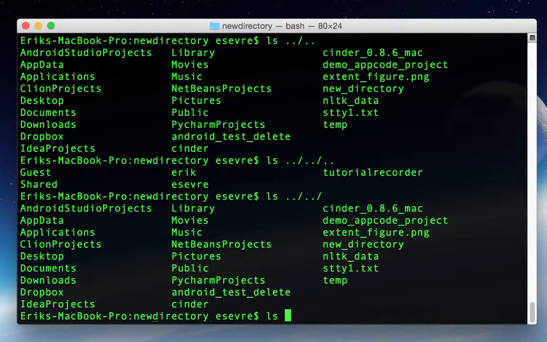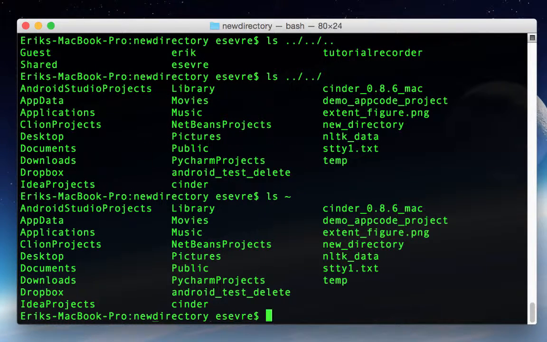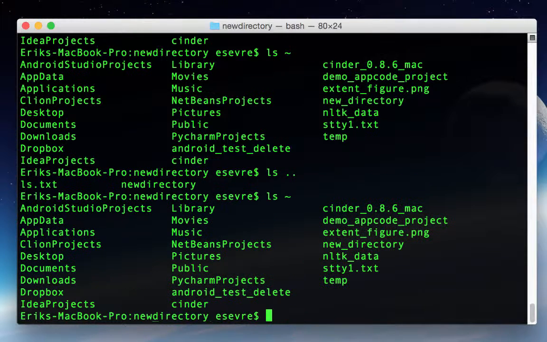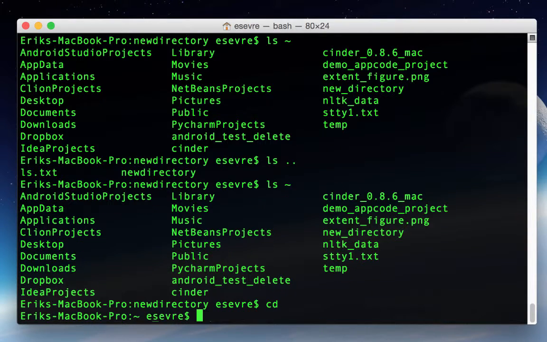Remember, I said that the home directory can also be represented by a tilde. So if I type ls tilde, that's going to also list the home directory. So ls .. for the parent, and ls tilde for the home directory. Now, no matter what directory you're in, you can always change directories to the home directory by typing cd tilde. Or if you type cd with nothing, that will also bring you back to the default or home directory where you started.